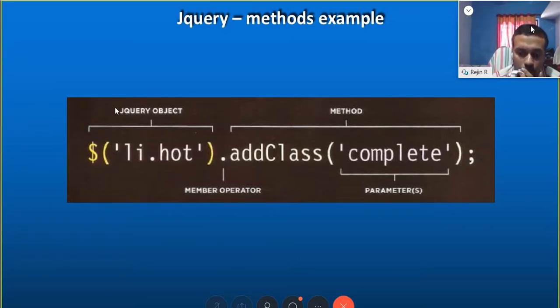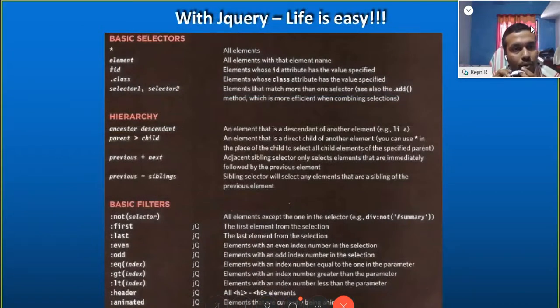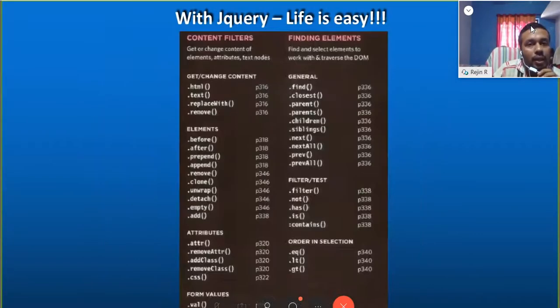So this is a simple thing to experiment with. You can use simple basic selectors with jQuery, hierarchy, parent, child, all those things you have used in the CSS way of selecting can be used in jQuery also. Then content filters. I have said that finding elements, manipulating elements, and creating events, all these things can be easily done with jQuery. All these functions can be utilized.